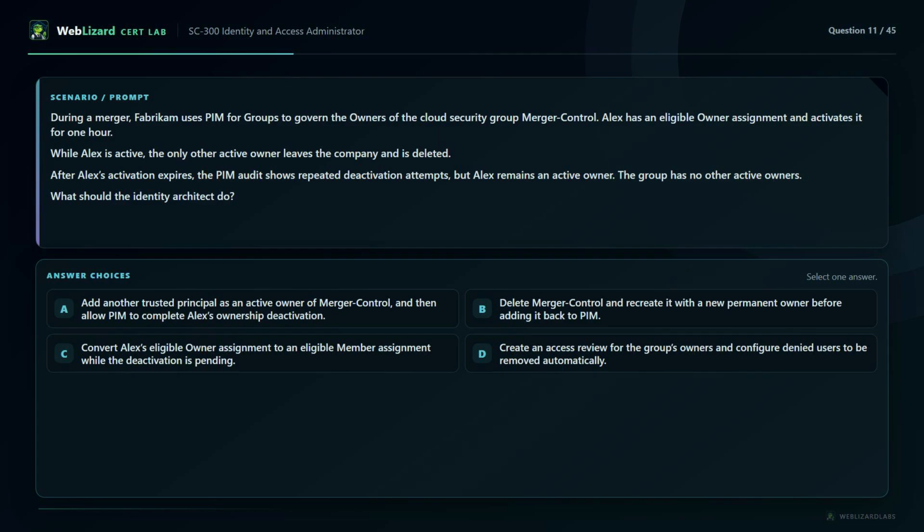Option A. Add another trusted principal as an active owner of merger control, and then allow PIM to complete Alex's ownership deactivation. Option B. Delete merger control and recreate it with a new permanent owner before adding it back to PIM. Option C. Convert Alex's eligible owner assignment to an eligible member assignment while the deactivation is pending. Option D. Create an access review for the group's owners and configure denied users to be removed automatically.